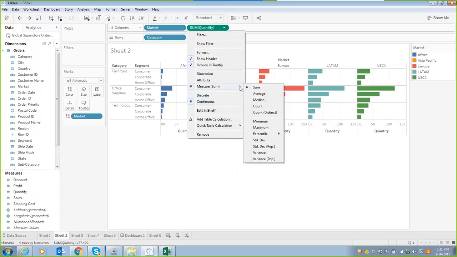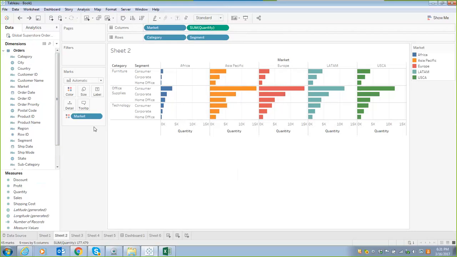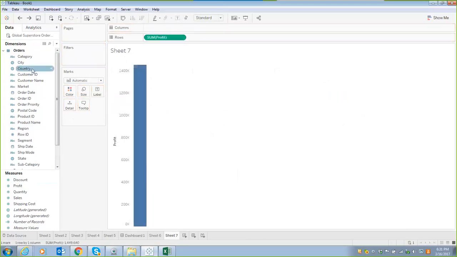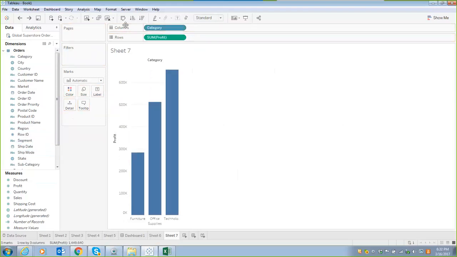Of course, instead of defaulting to a sum measure for quantity, maybe you want to count distinct or do a minimum, max, percentile, or standard deviation. It kind of depends on what you're trying to get at. But you can make a very simple one here. Look at profit by category.